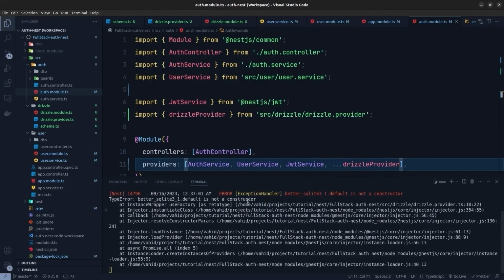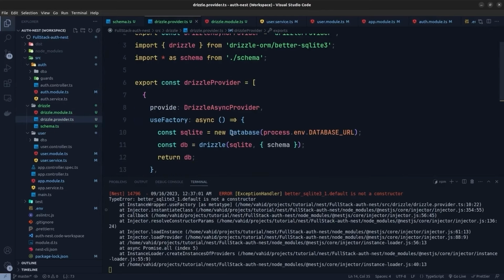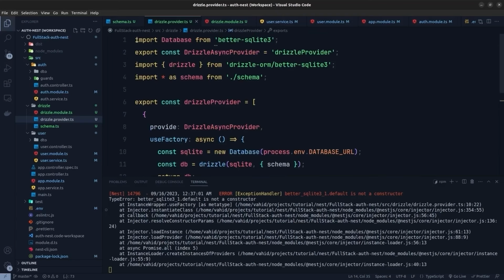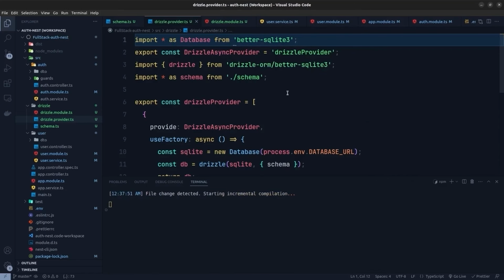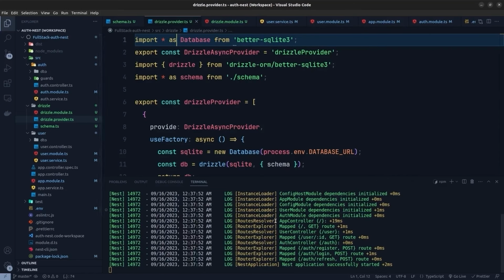And here we've got the error that I've talked about earlier in this video, and that's because here inside our Drizzle provider we use the Database class from better-sqlite3. Here, as you can see, we import the Database class. It's not working like that. We should import everything from better-sqlite3 as Database. Okay, so let's save this. And now, as you can see, our application is running without any error.